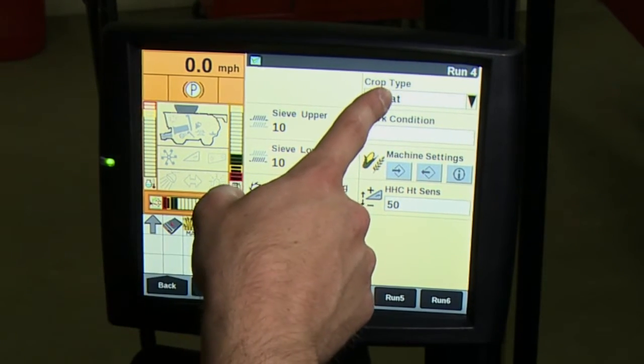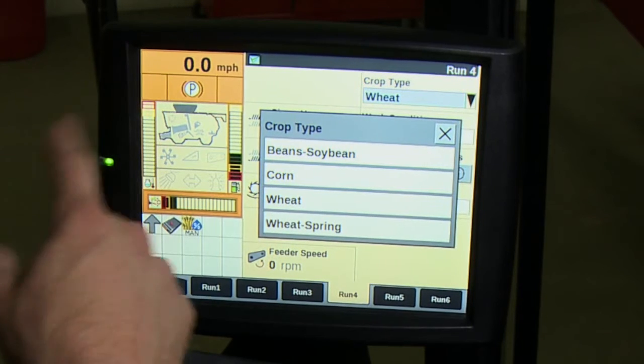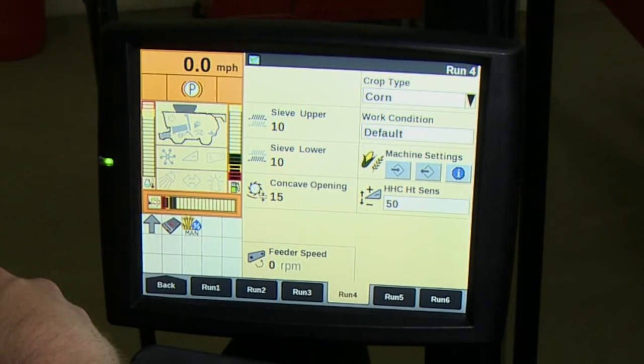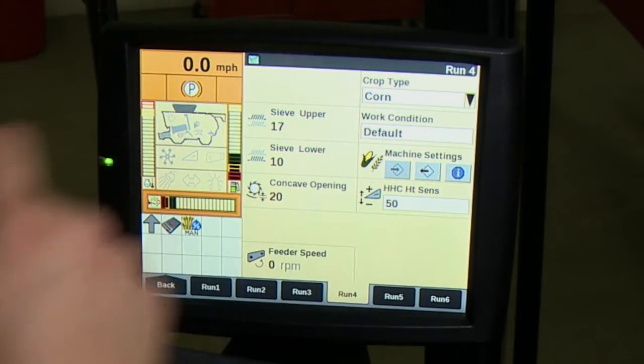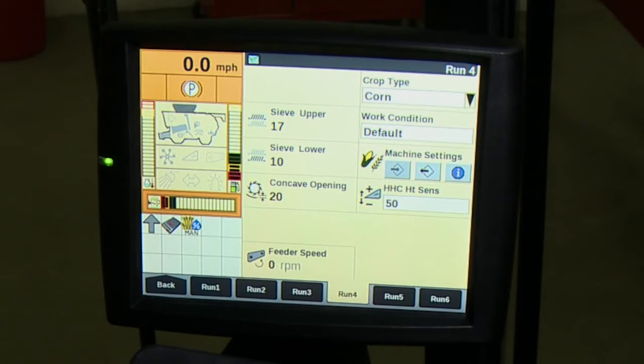So we're going to go ahead and change this over from wheat into corn. So we'll select a new crop type. Now, when we select a crop type, we are automatically going to be populated with the default work condition. And what the default work condition is actually going to do for us is automatically populate the recommended settings from the operator's manual and have the machine use those as an initial starting point.